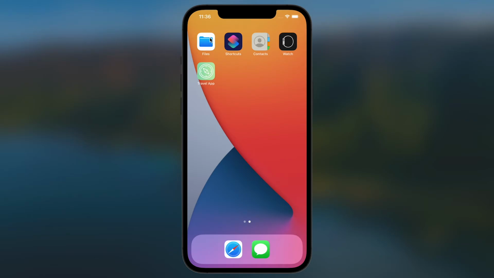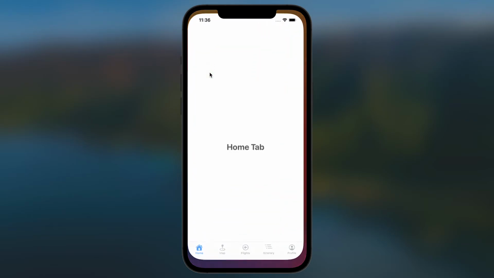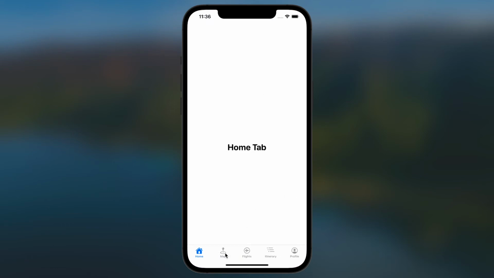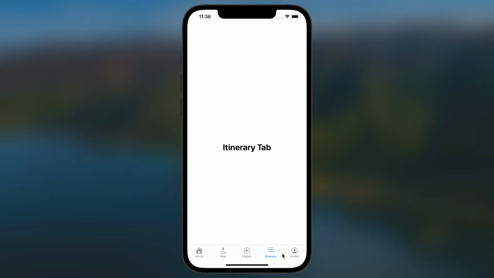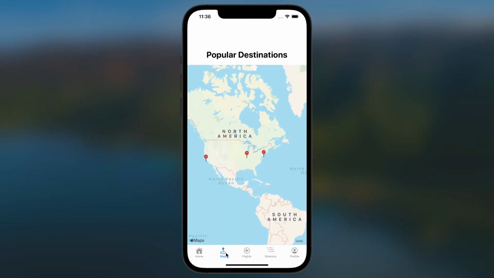I am Ritvik Gandhasiri and I worked on the travel app as well. I made this logo and I worked on the map view mostly and a little bit on the tab view. So the tabs, first of all, are the home tab, map tab, flights, itinerary, and profile. This was someone else's job, but I kind of still contributed a little bit.